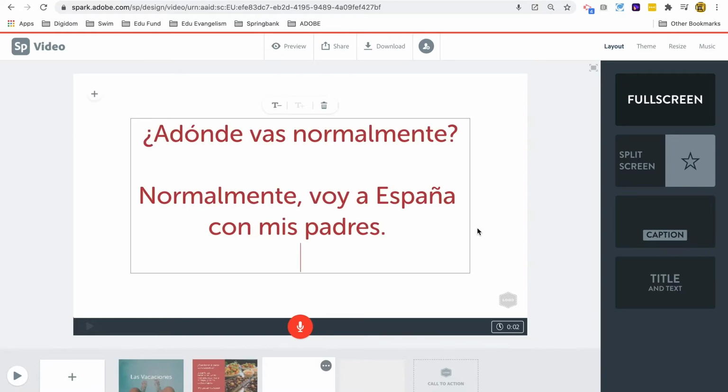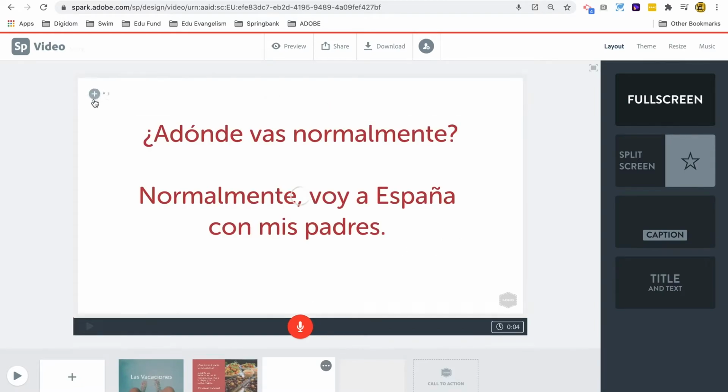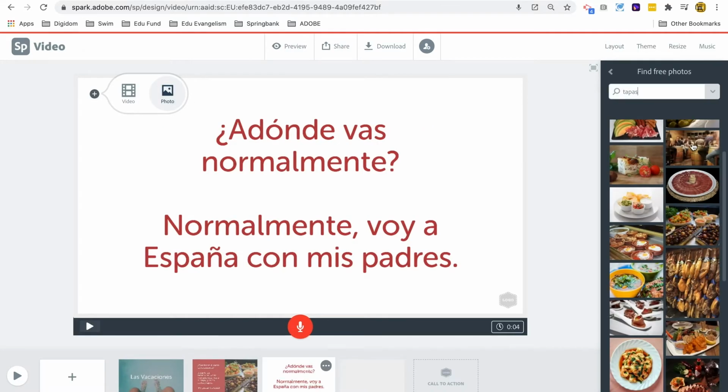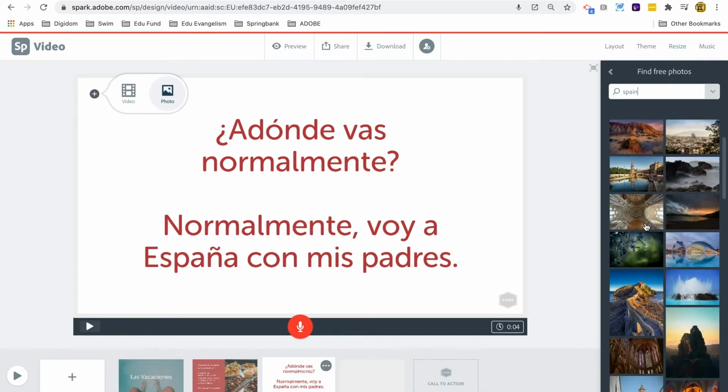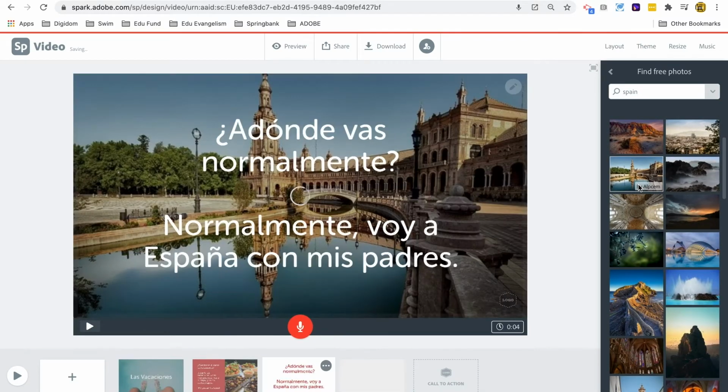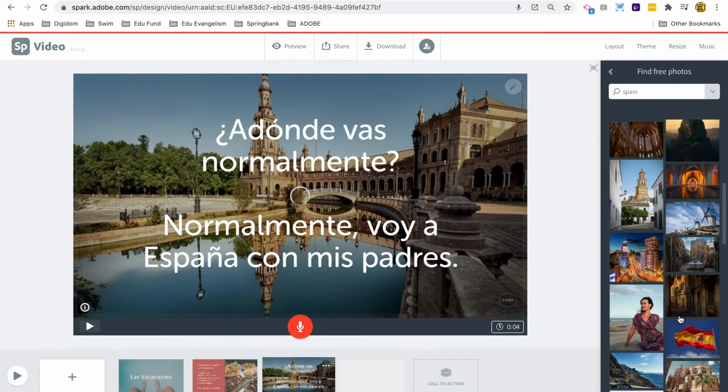I go to Spain with my parents. So what I can do here is press the little plus there, look for another photo, and if I put Spain in, get all sorts of things here. Like this is one of my favorite places in Spain. That's the Plaza de España in Sevilla. But maybe what I'm going to do is put the flag in. I think that would be quite a good one.